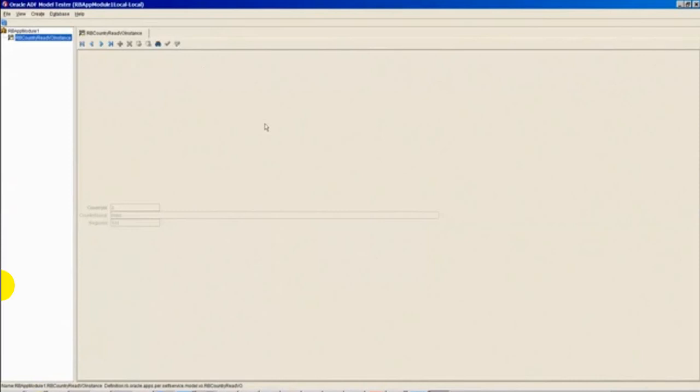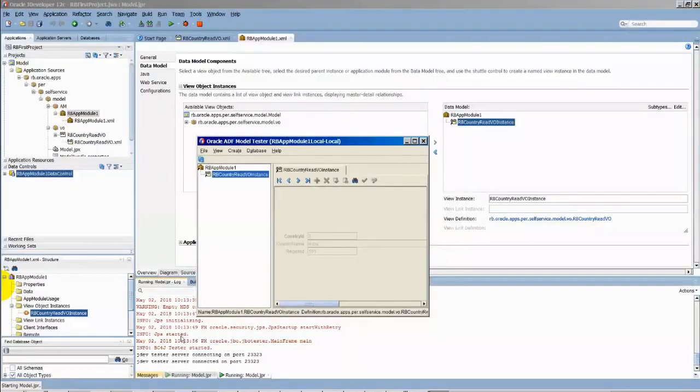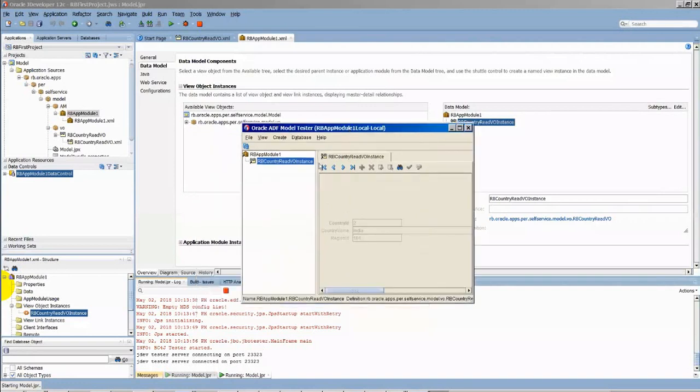What we did till now: we created a view object. We had an application module and data control, and we are testing our view object. We are using the ADF model tester, which typically tests our application using the Swing application. Swing is triggered using the Java virtual machine, not from the server. Once it is triggered, we can test what we have done. As it is a read-only view object, we cannot do any operations on this application. So we have tested the read-only view object.